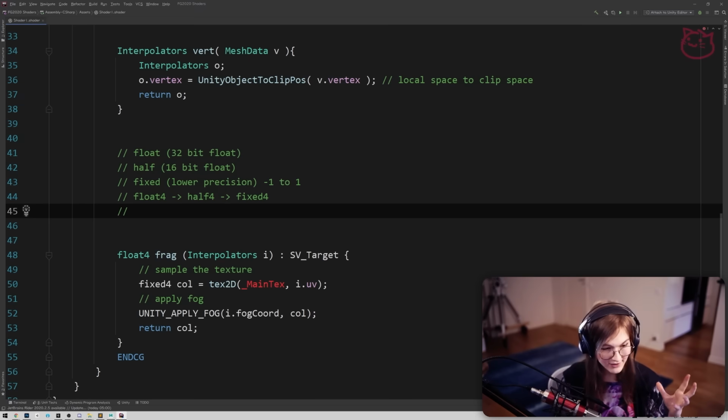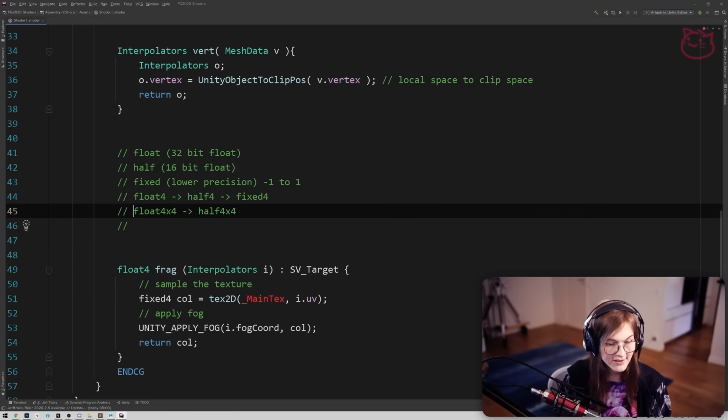So if you want to make a matrix, that's called float4x4. And again, you can do half4x4 for a half precision 4 by 4 matrix, and so forth. This is how you do matrices, where in C# the equivalent would be Matrix4x4, right? And you can do 3 by 3, 3 by 4 matrices as well.